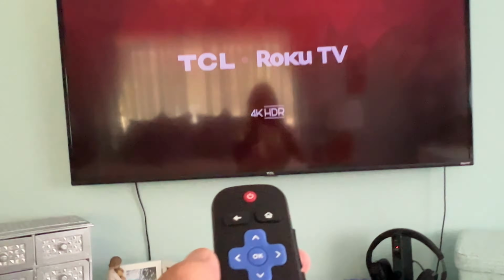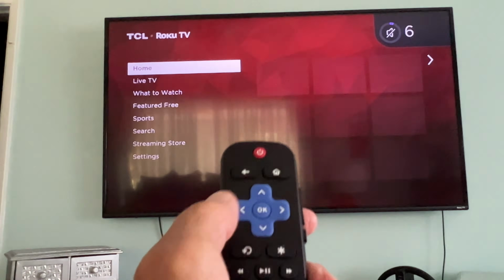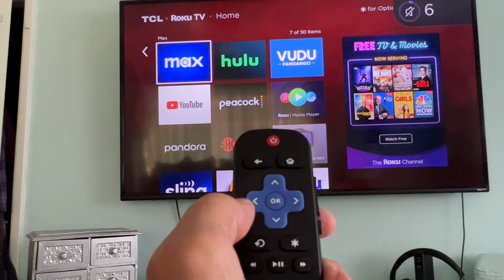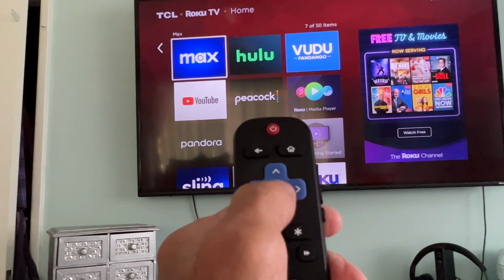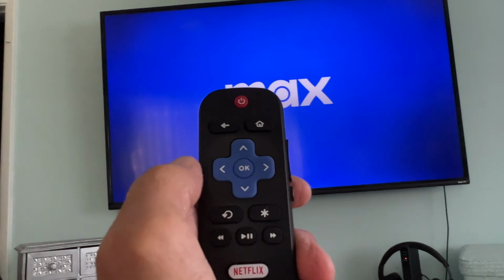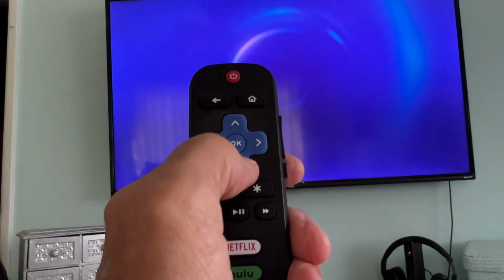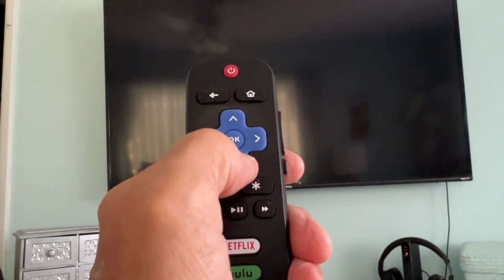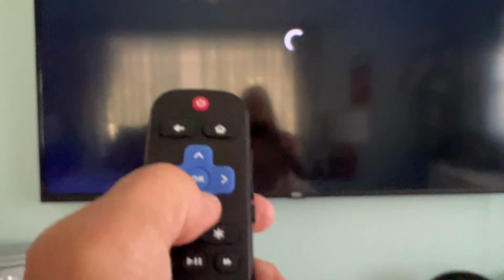And then we got to pick something. All right, so let's go ahead. We'll navigate over to Max. All right, so I click that, navigate it over. I'm going to click on it because it's highlighted. Should open up. Give it a second or two. All right, we're getting there. Should come to the home page on Max.